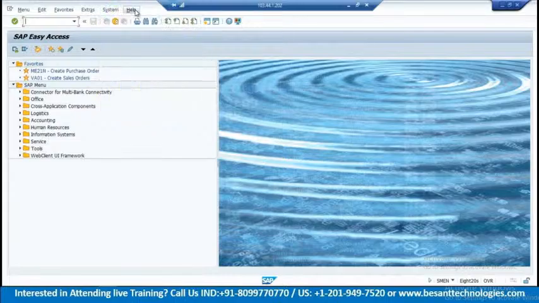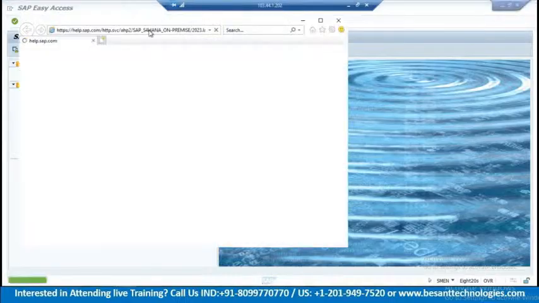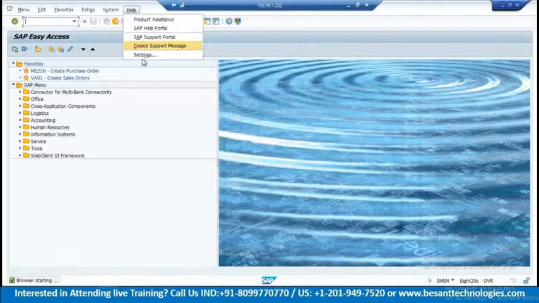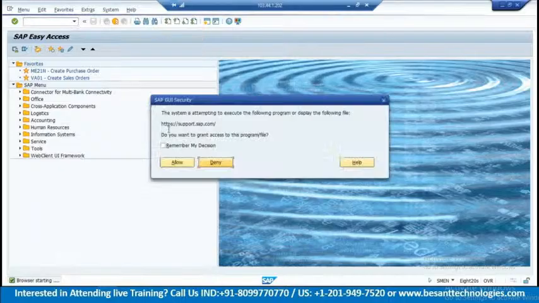If you go to Help, we have settings, and we have the SAP portal. Whenever you are stuck with something, you can go to SAP Help and then check the SAP portal. Then SAP support.